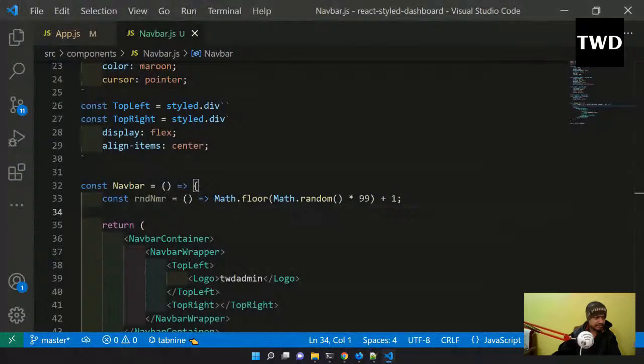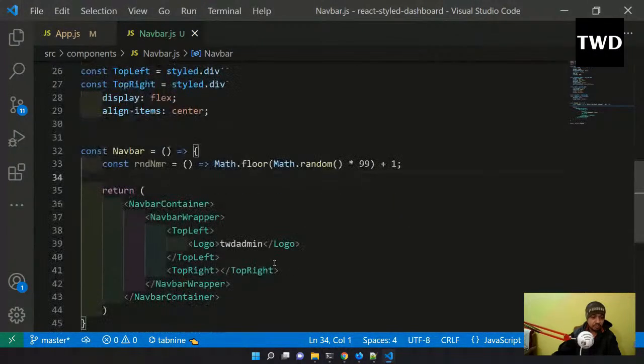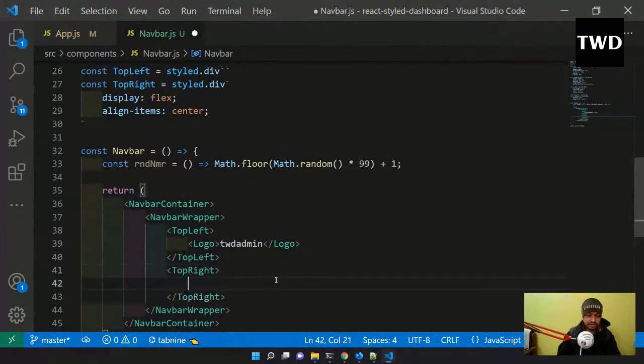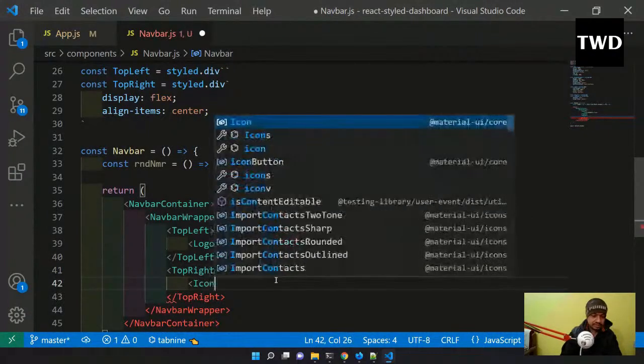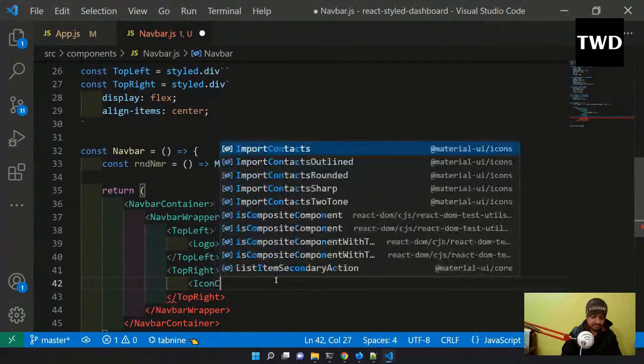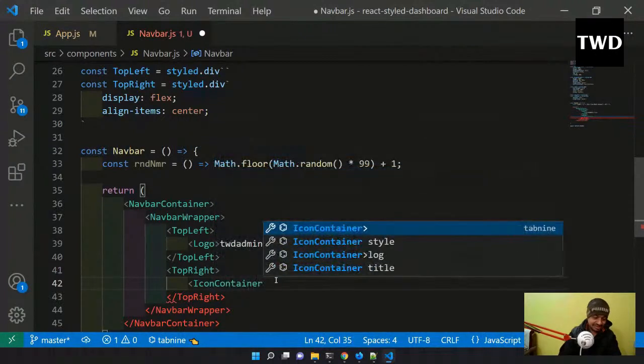But I am going to have the other part also. Right now, the top right part I'm going to have. And top right part I will have as icon container. So these are not some components. All these are styled components. Okay, so icon container. So icon container I will have.